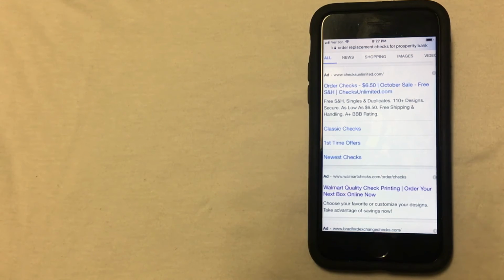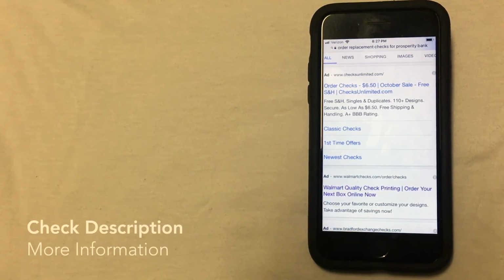So those are the ways that you can order checks. I hope that you found this useful, and please be sure to check out the description for more information about Prosperity Bank.